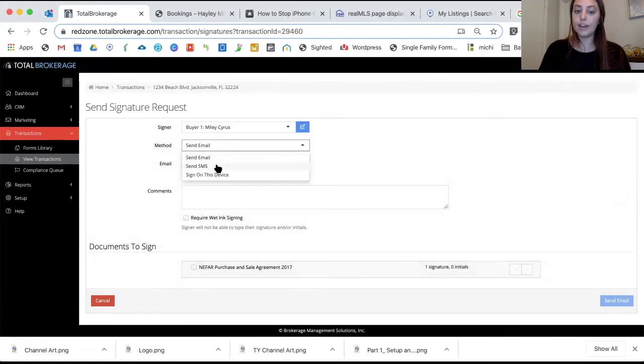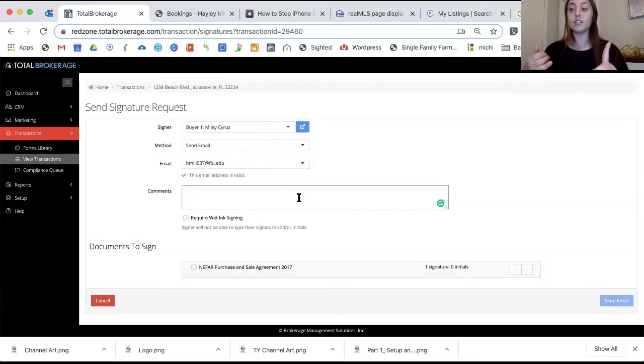You can send it by SMS, and then if they're live in person with you, you can have them sign it right here. Okay, but for now I'm going to do an email. I can add any comments. You can say, call me as soon as you get this, or make sure you look out for this section, whatever it may be. And then require wet ink signature. I'll touch on that later, but I'm not going to do that right now. It's already pulling what documents are available for them to sign. So this is the only document that's available for buyer 1 to sign. So I'll go ahead and send this email.